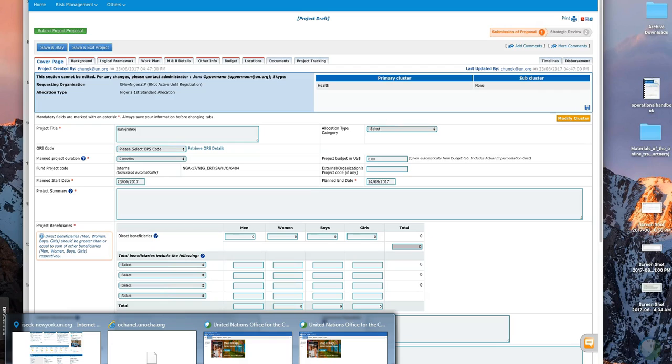From Chris: all the budget lines, the figures need to be entered in USD. So please keep that in mind.